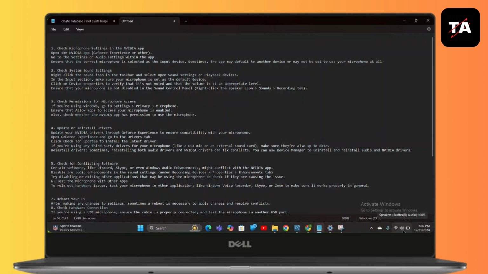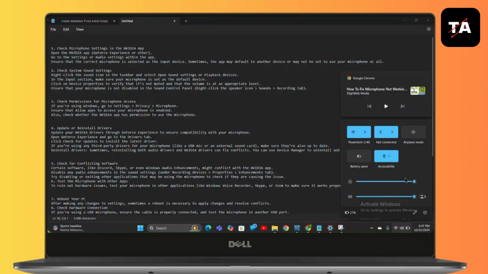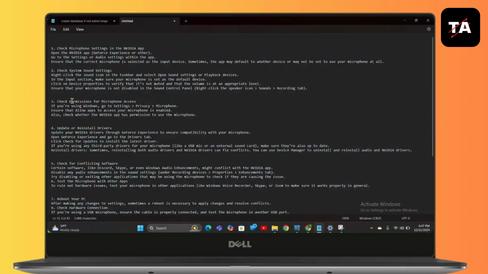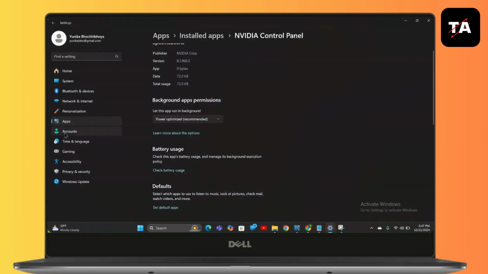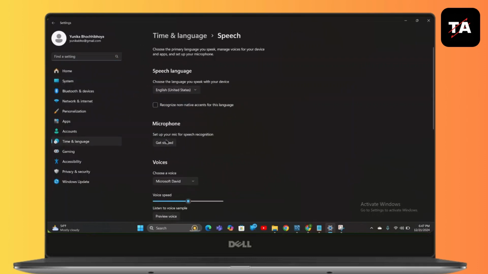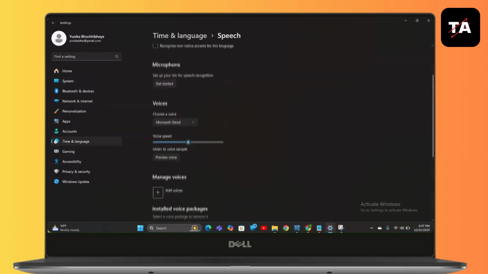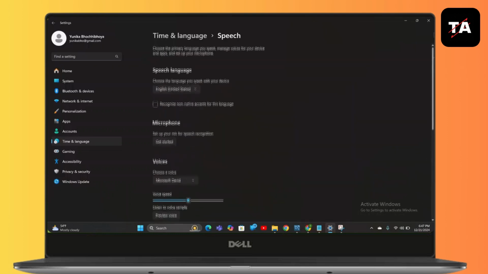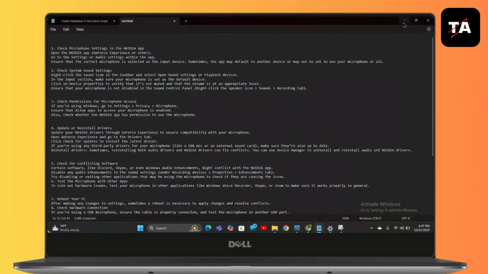Next option is check your system sound settings. Simply go to your control panel and then go to speaker and make sure your speaker is turned on. After that, check permissions for Microsoft microphone access. So simply go to your settings and then privacy and then go to microphone settings over here, and then simply what you will have to do is enable this option and see if it is turned off.